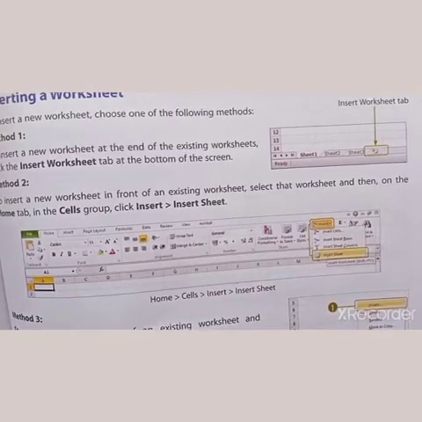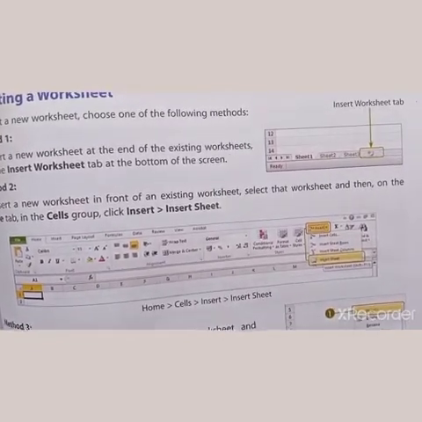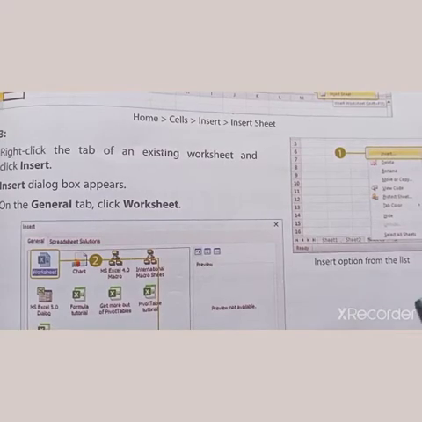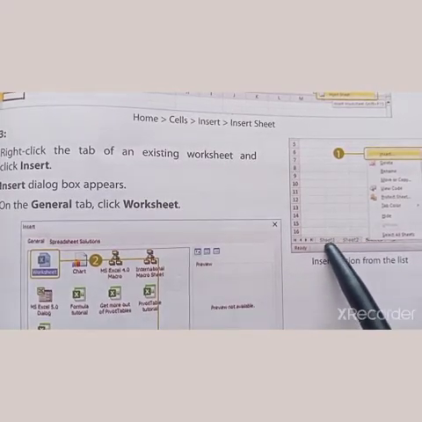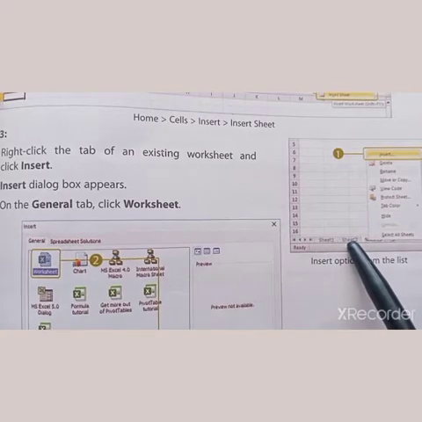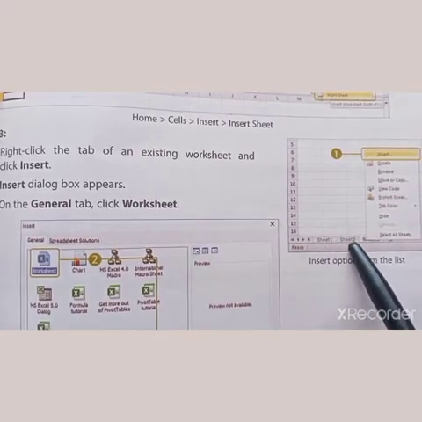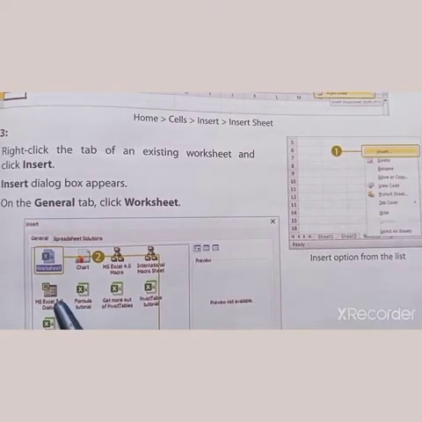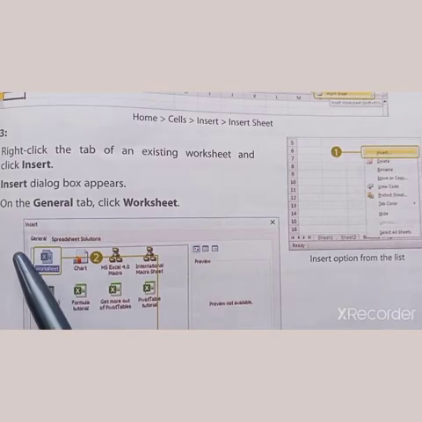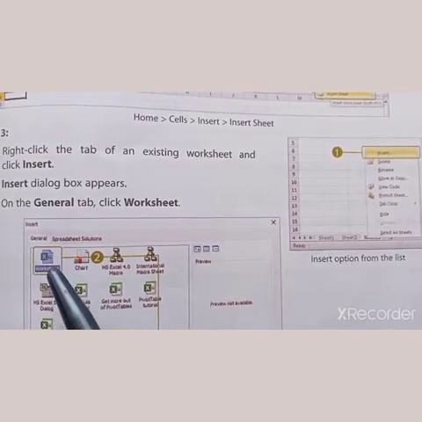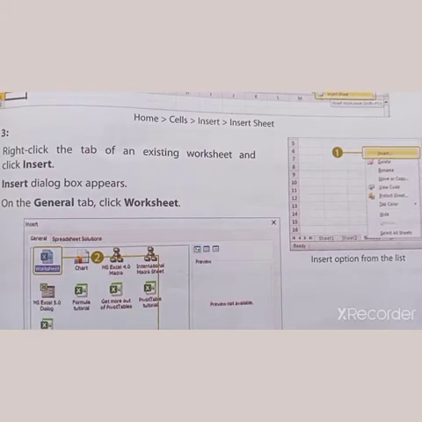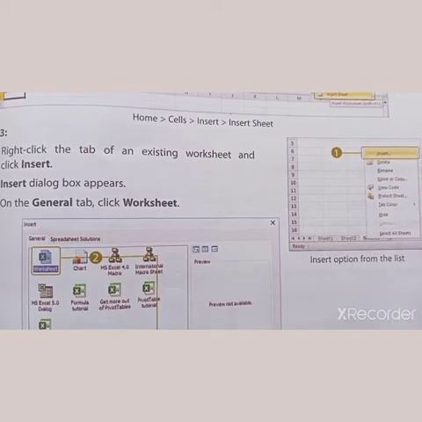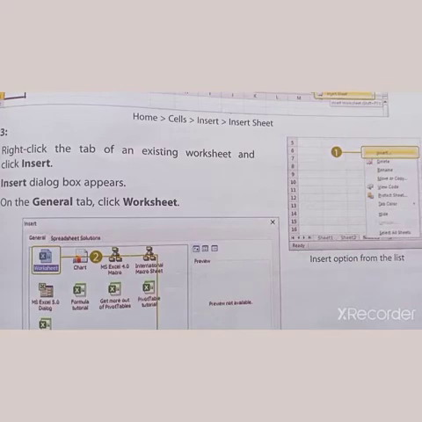There is a third method also. In this third method, you choose any existing sheet and right click on it. When you right click on the existing sheet, again you will get a pop-up menu. In the pop-up menu there will be an Insert option. Click on that Insert option, and you will get this dialog box opened up, and in this dialog box there will be an option of Worksheet. Click on Worksheet and then click on the OK button. Then also a new worksheet will get inserted.